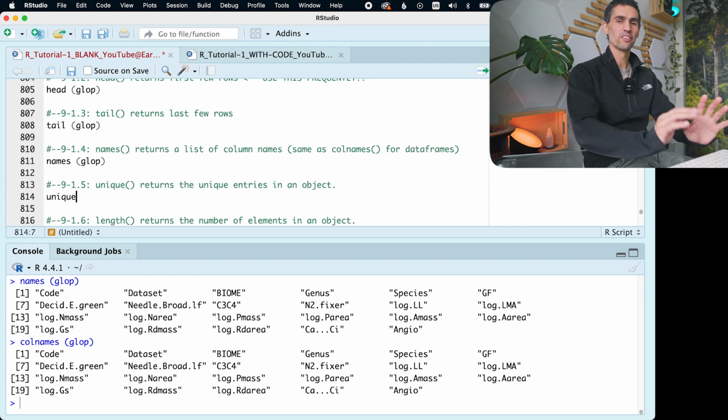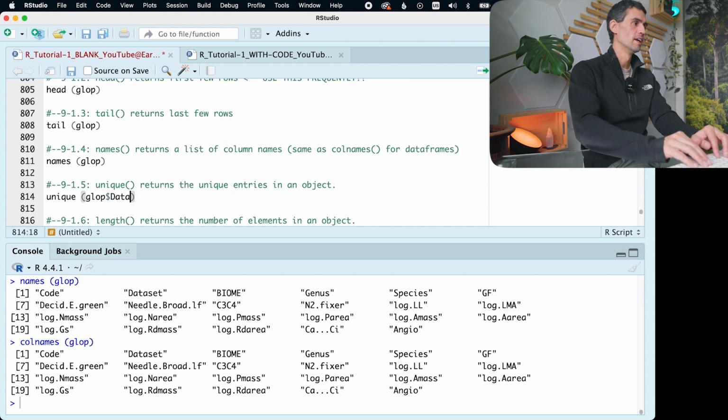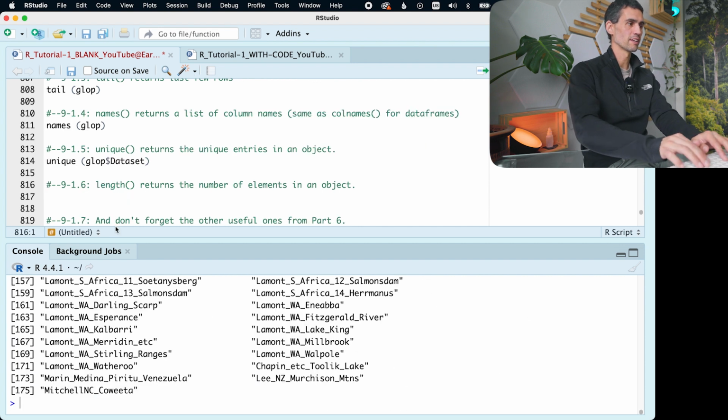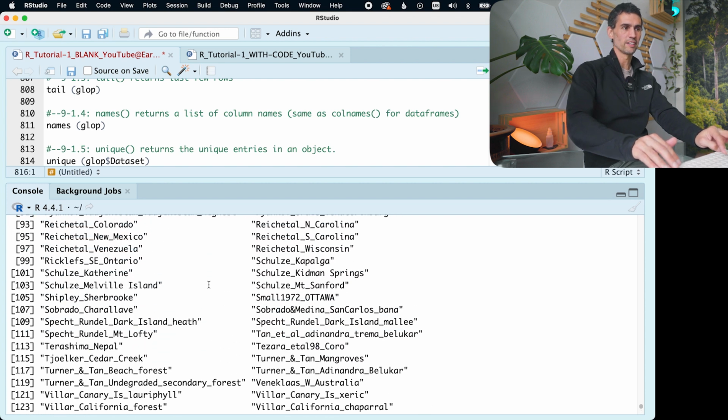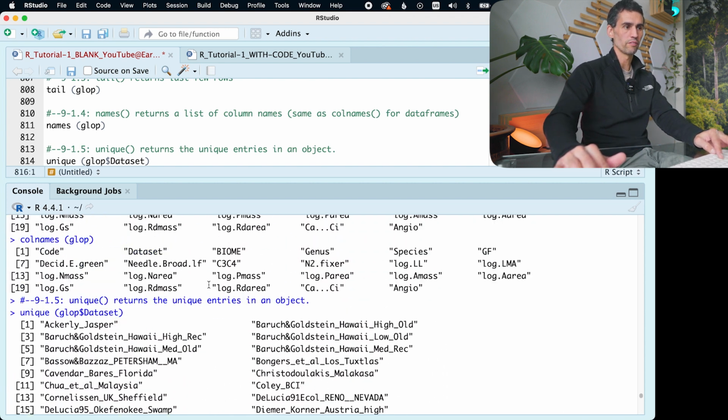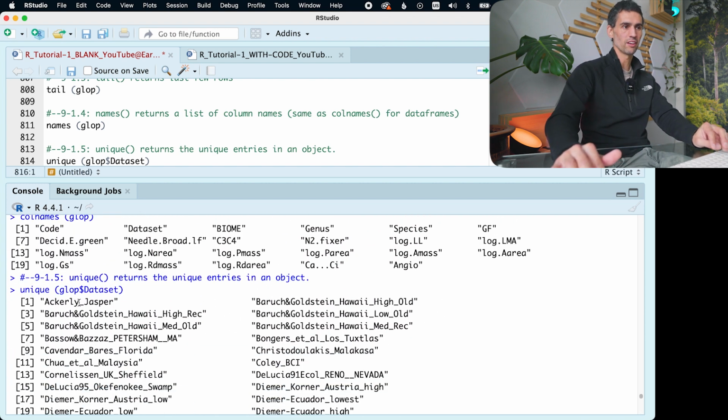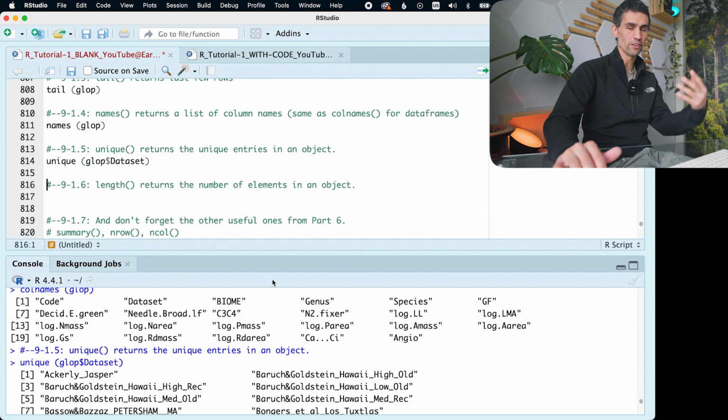Unique returns the unique entries in an object. So let's look, for example, at what the unique data sets in GLOPNET are. I just did unique glop$Dataset, and we get a vector of all of the different data sets that are the sources of the data from the GLOPNET database.